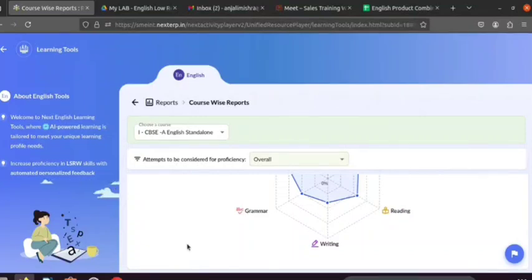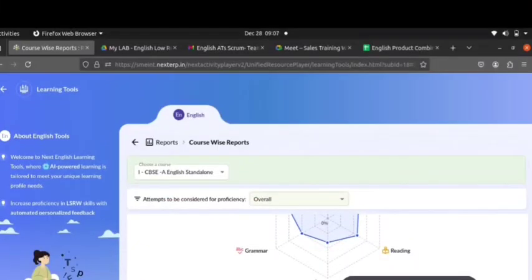Anjali, one question: are we planning to provide any certificate once the student has completed A1, A2, B1, B2? Because that will help retention, also for the sales team. Any plan of that? No, we are not providing any certificate, mainly because we do not certify. We cannot provide certification for CEFR. That is done by that body. We can't do that.